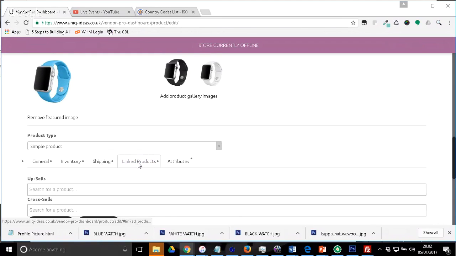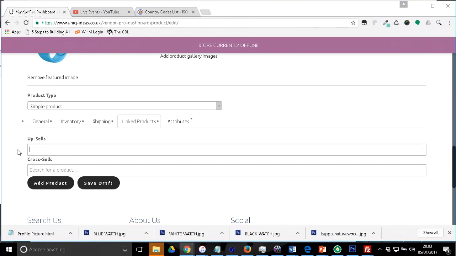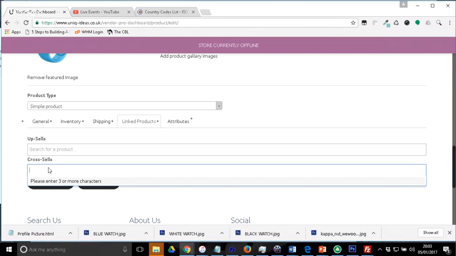In the linked products section, if you've got any other products on here that you would like to upsell on the website, you can type in the product name into this section here, and the website will try and upsell that particular product for you. Again, with cross-selling, if you have any cross-selling products, you can type in the product name into this section here, and the website will try and cross-sell these products.